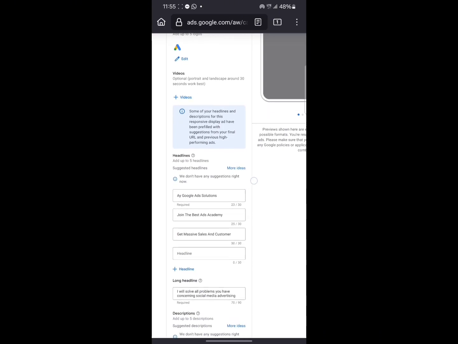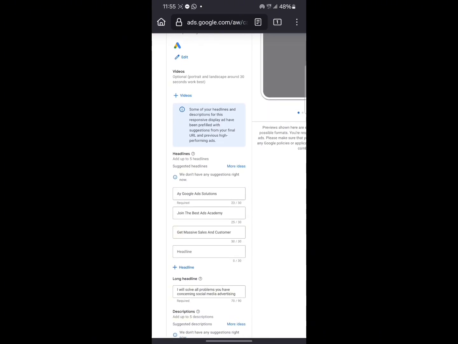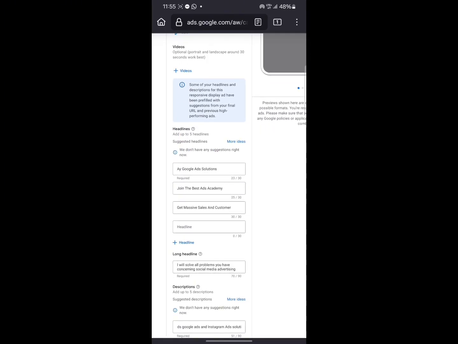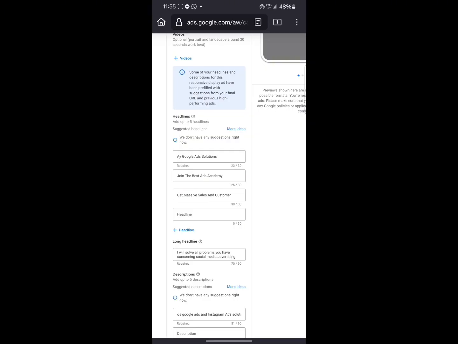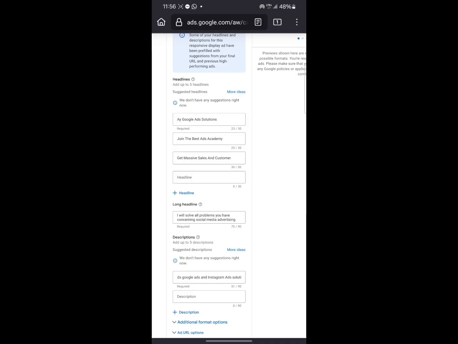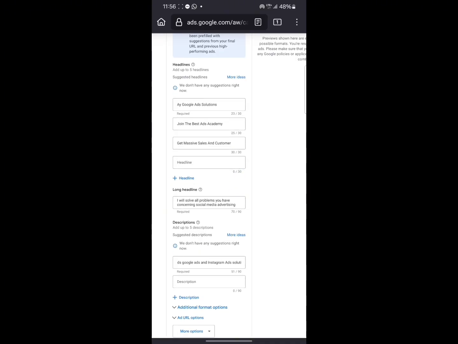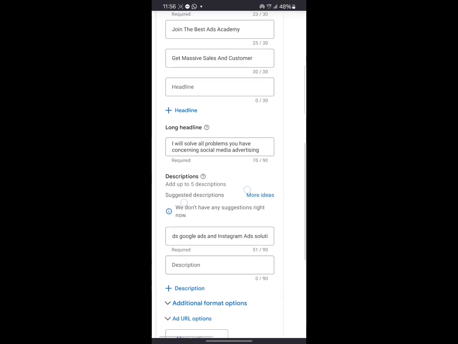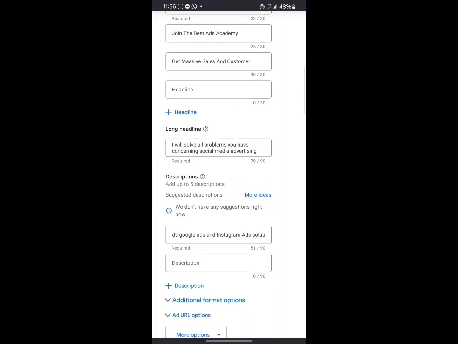So let's go to the headlines, which is here. You can see the headlines. Now the headlines, you're going to see this box. You are going to input something that is related to the product or whatever you are advertising. You can see my first headline is AY Google Ads solution. The second one, join the best ads academy, and the third one, get massive sales and customers. Then the long headline, you can see this. I actually input this inside the box: I will solve all problems you have concerning social media advertising.